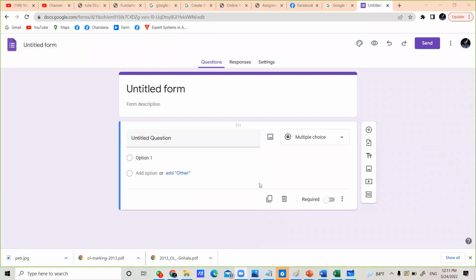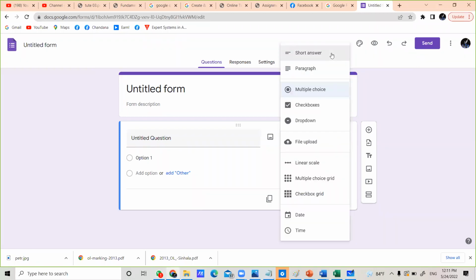Here we are going to create a form to collect information. The default one is multiple choice question. If you want to change this type, click the down arrow, and here you can see some of the other types: short answer, paragraph, multiple choice, checkboxes, drop down, like that. Any type you can select from here, according to your situation.